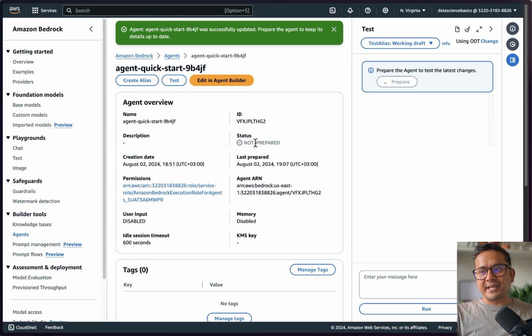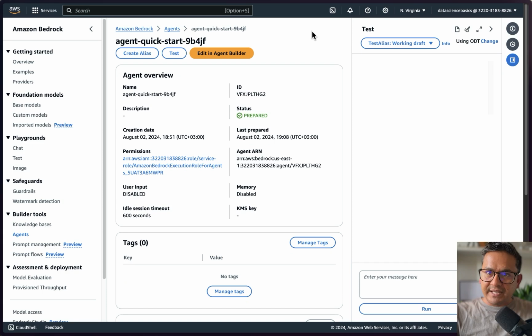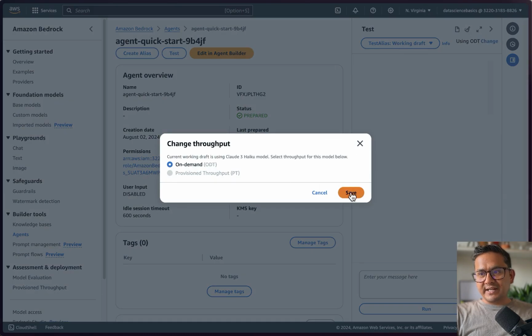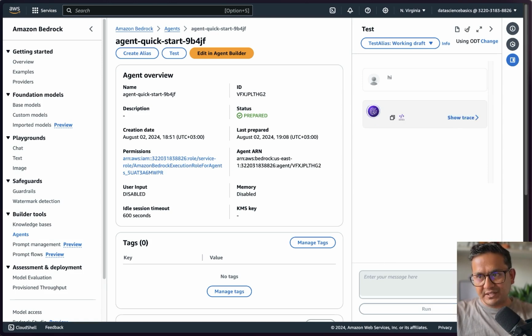Prepare, and it will show here prepared. Let's see. Okay, now it is prepared. So you can see there might be some lag here and there, but this is how you get used to these kinds of things. And yeah, now everything is done. We can go here, and this is our working draft, and we are saying change on demand, right? This is okay. And now if I go here and say hi, it should reply hi, right?